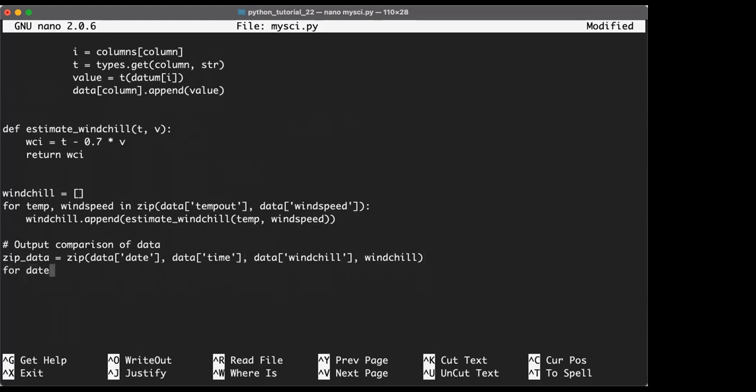Okay, and so we're going to go for date, time, wind chill, data, is that what we called it before? And then wind chill estimate in zip underscore data. So you can see if we didn't create this as a separate variable, this would be a very long line that would be hard to read on some text editors. Indent 4 spaces. We're going to compute our difference. And then we're finally going to print it.